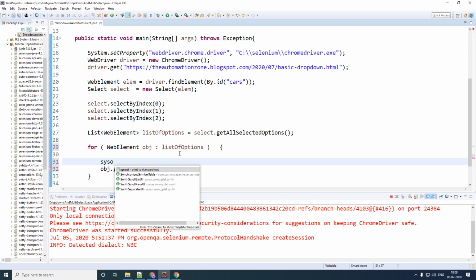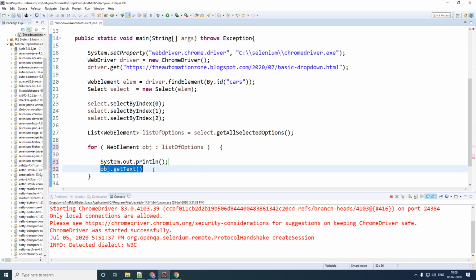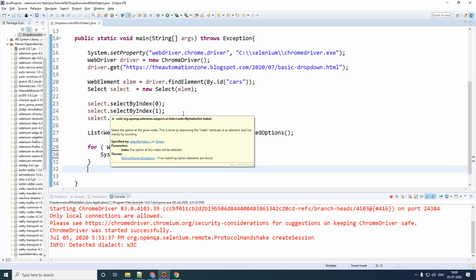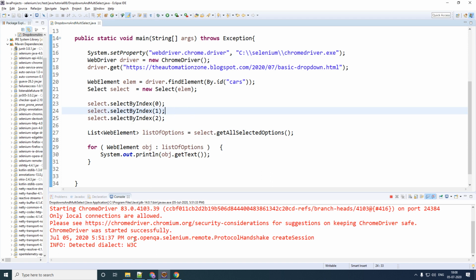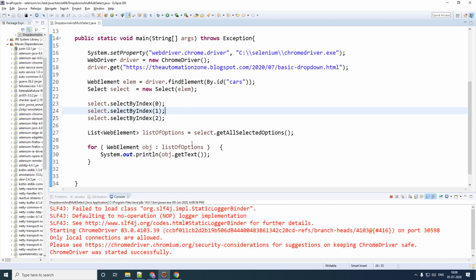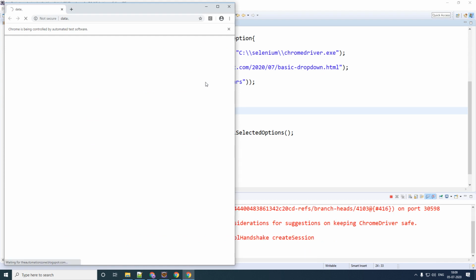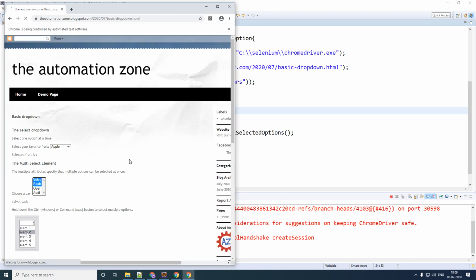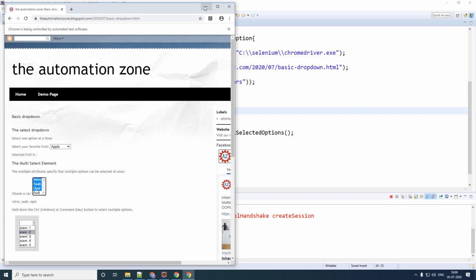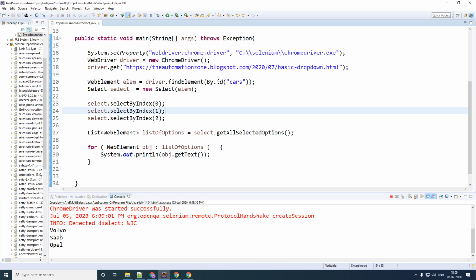What I'll do here is a System.out.println and paste this inside the print command. Let me now run this piece of code, and you will see that 3 options are selected and all the 3 options will be printed in the console window below. Here we go. The 3 options are selected. If I minimize this, you'll be able to view the 3 options being printed right here.